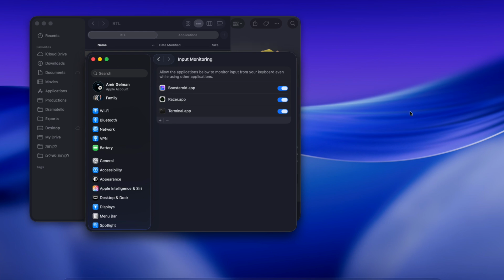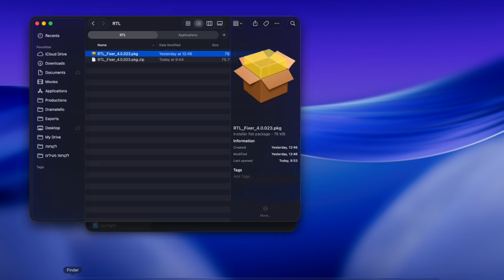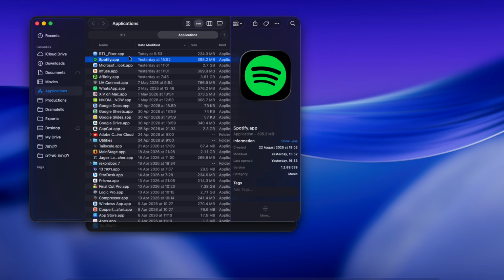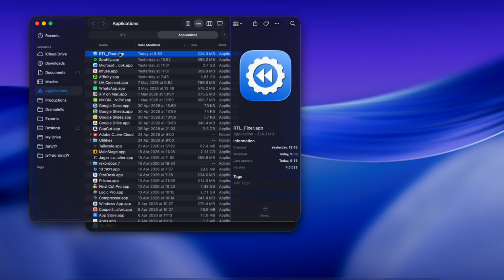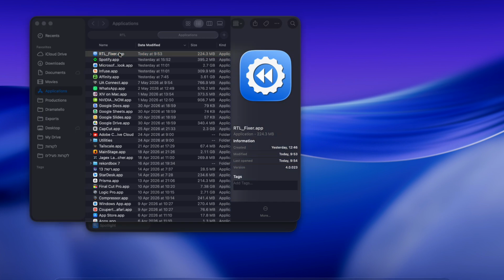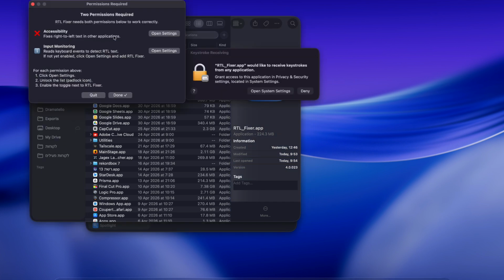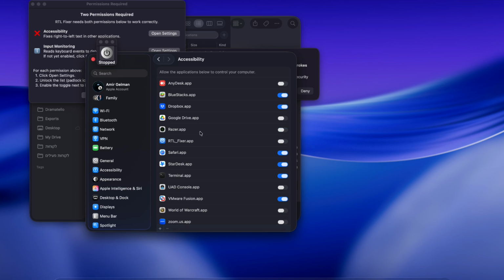Now we're going to be loading RTL Fixer. So RTL Fixer is going to be in your applications folder. You go to your applications folder and you click on RTL Fixer. You load the app, you will realize that you need to give it two types of permissions: accessibility and input monitoring. So in accessibility, you click open.